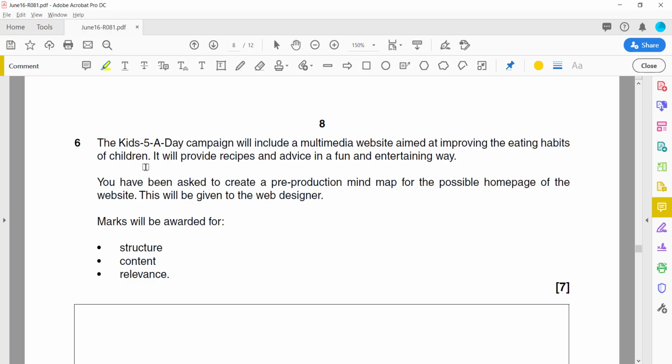So, question 6. Kids 5 a Day will include a multimedia website aimed at improving the eating habits of children. It will provide recipes and advice in a fun and entertaining way. You have been asked to create a pre-production mind map. So again, creating those pre-production documents for the possible homepage of the website. This will be given to the web designer, and it needs to include ideas for the homepage. So on this one, structure, content and relevance.